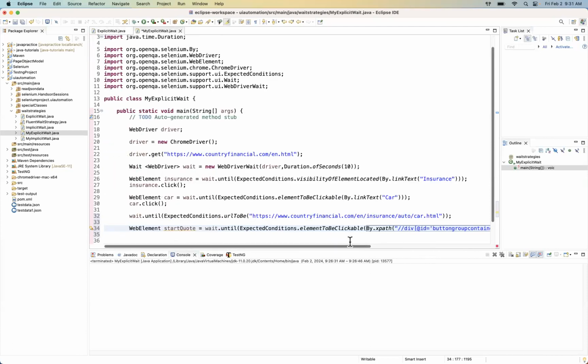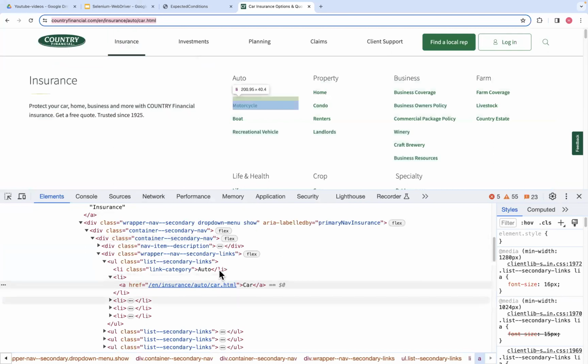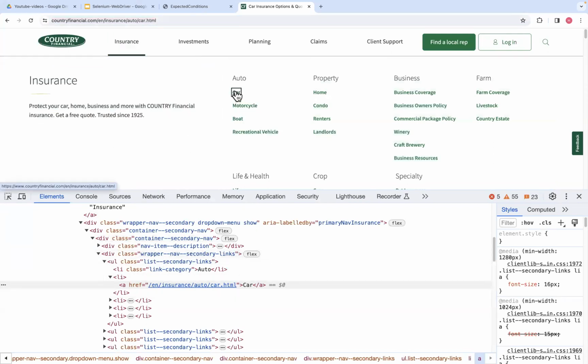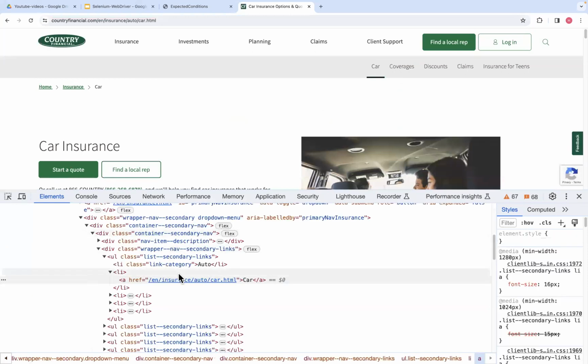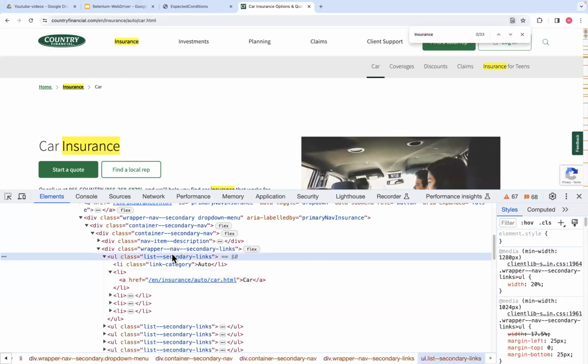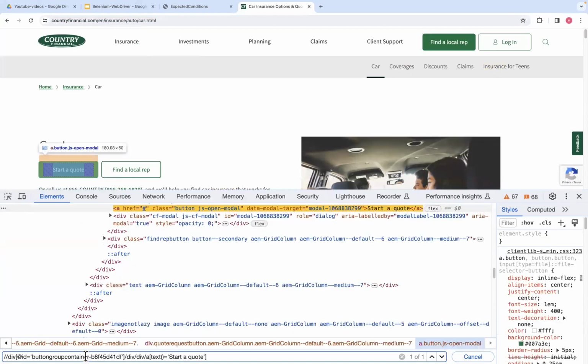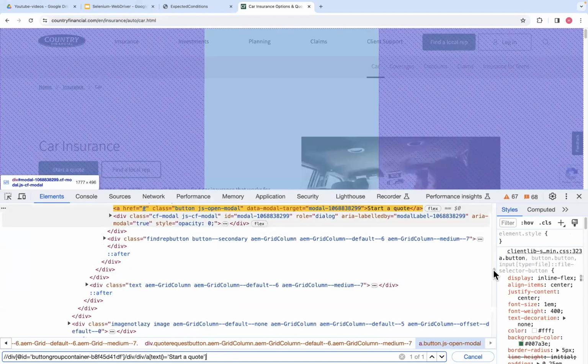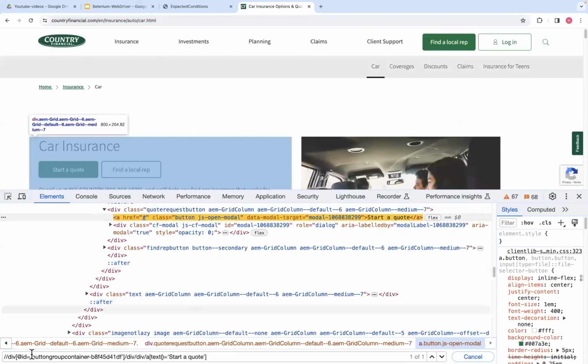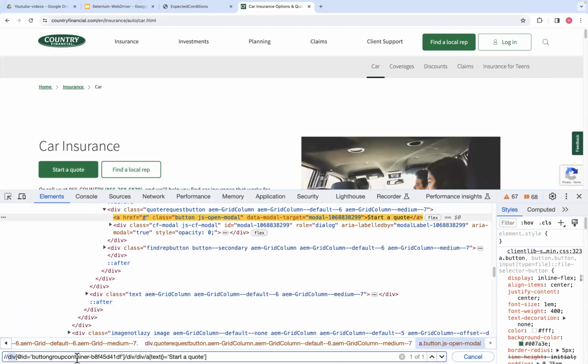Okay, so now let's go back and validate this xpath to see if this is correct. So here, right, we are on the car.html page, and just type Command F. Sorry, not here. It's on elements. And then I'm mentioning the xpath here. This is able to identify the web element uniquely. Here we are having div as a tag name, ID as button group container, followed by a div, and then followed by div, and then text equal to start quote.